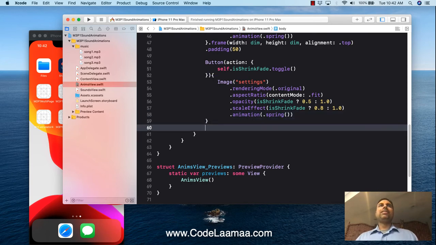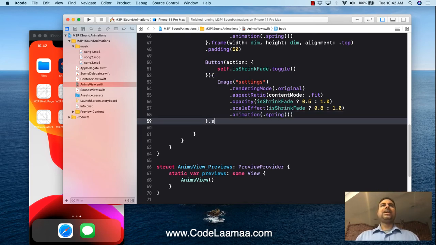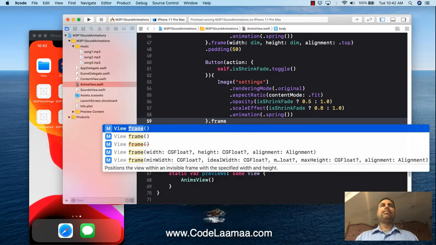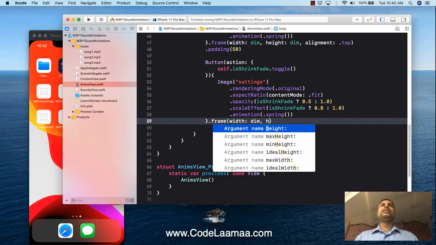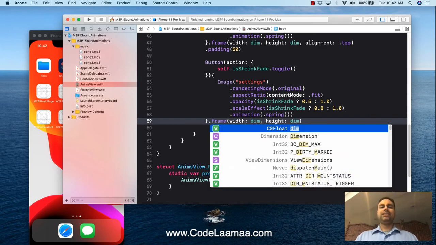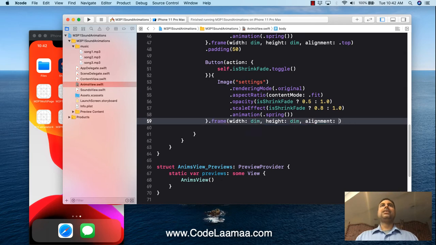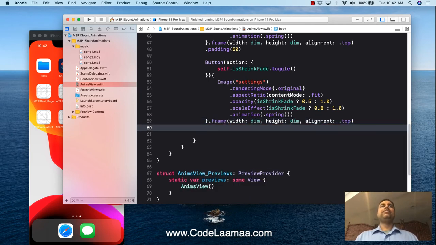Let's finish off our button by saying .frame, and we'll say width is dim, height is dim as well, and alignment is .top. All right, and finally padding of 50. All right, that's it. So we have our third button in this animation here that we will use.